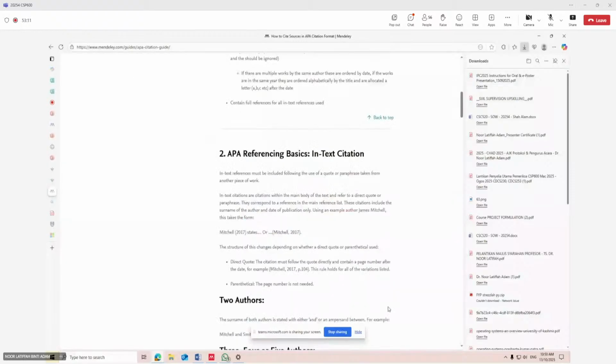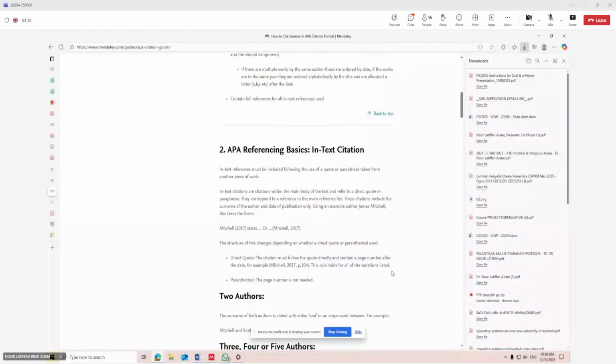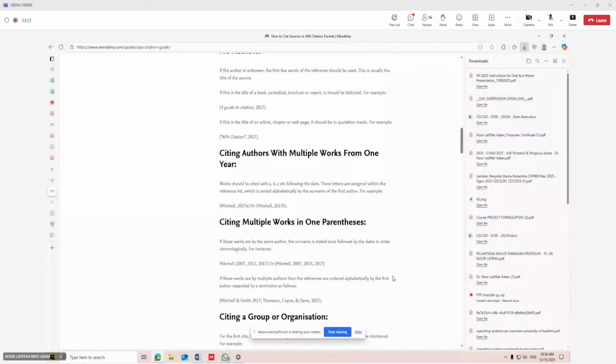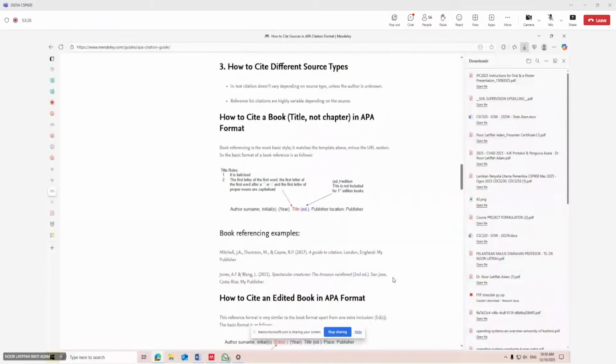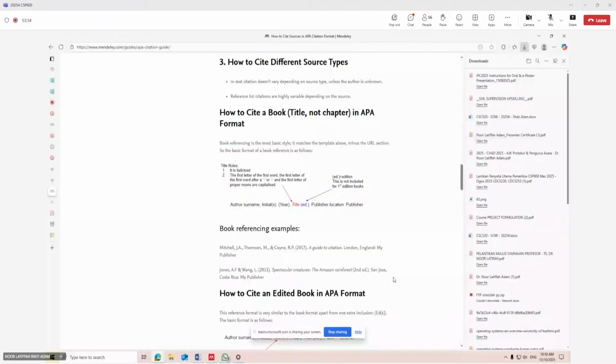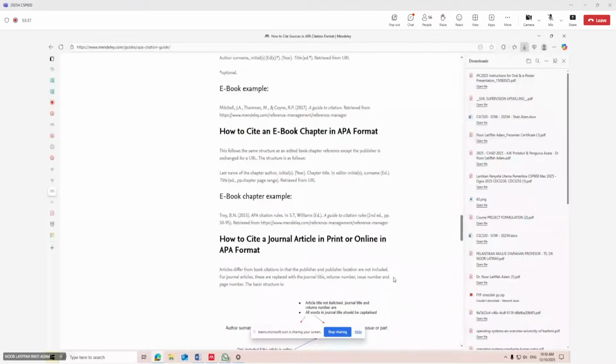For example, here you have the in-text citation for two authors, and three or more authors. They give you some guidance, and in fact, you also have these guidelines on article citation and reference inside your Computing Essentials guidelines.